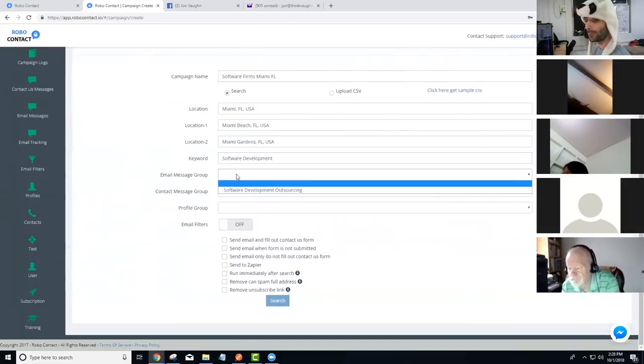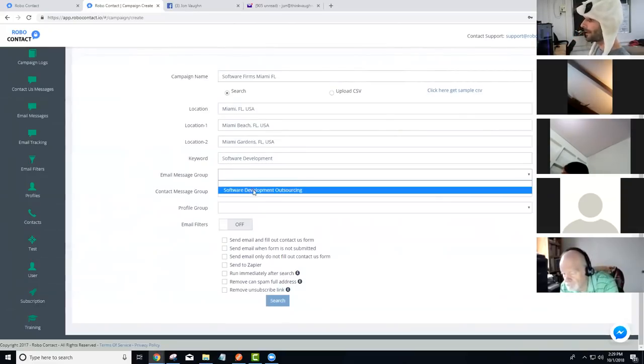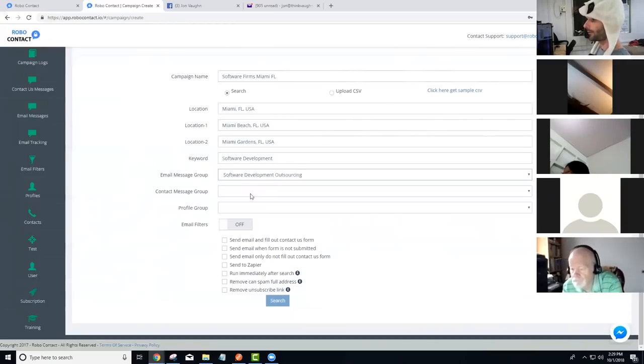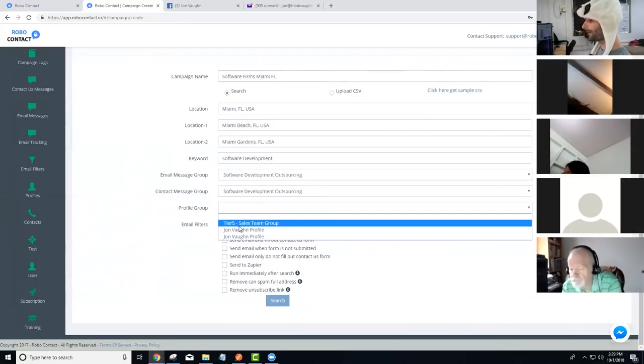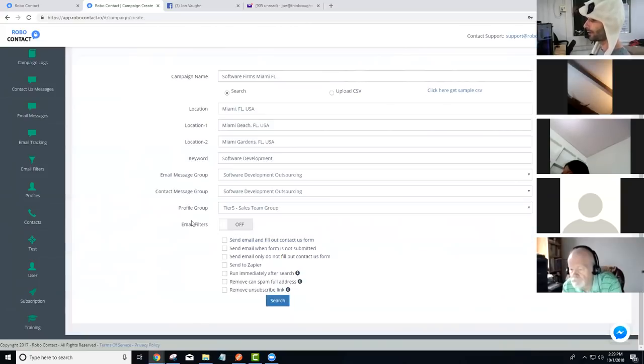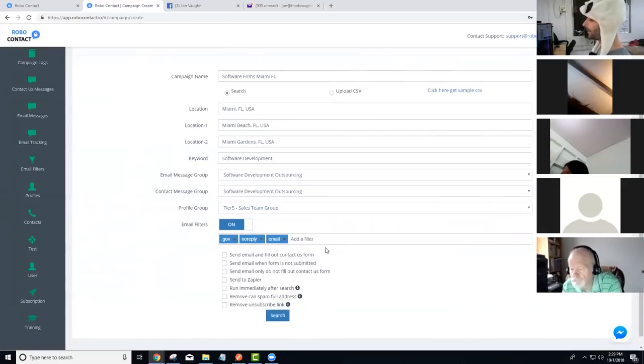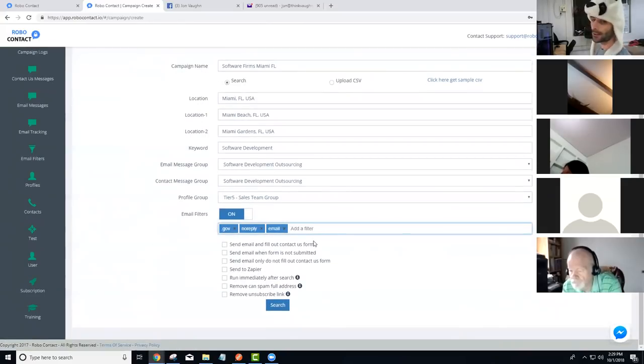The email group that I'm going to send out is software development outsourcing. The contact us message is going to be software development outsourcing. The profile group I'm going to send is going to be the tier 5 sales team group. If you want to turn on your email filters, just turn on your email filters. If you've got additional email filters that you want to add at this point, you can feel free to add them there. Then you just need to fill out your options.